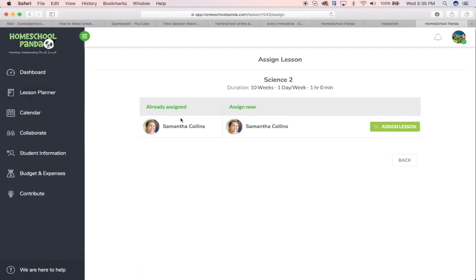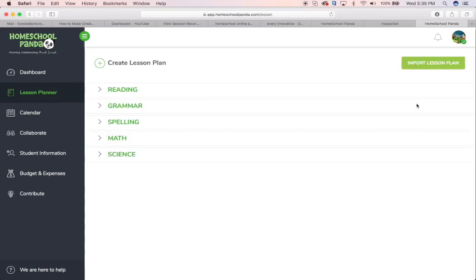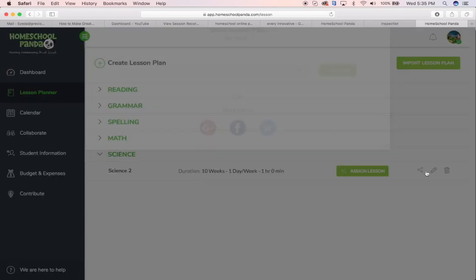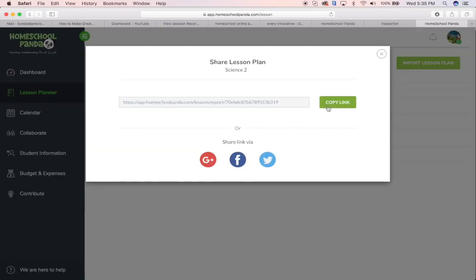Now, I would like to show you another cool feature. You can share a lesson with someone else. All you have to do is expand the lesson name, click on the share link. There are a few different ways you can share this lesson plan with someone else. You can either copy the link, or you can share it using your Google account through Facebook or Twitter.